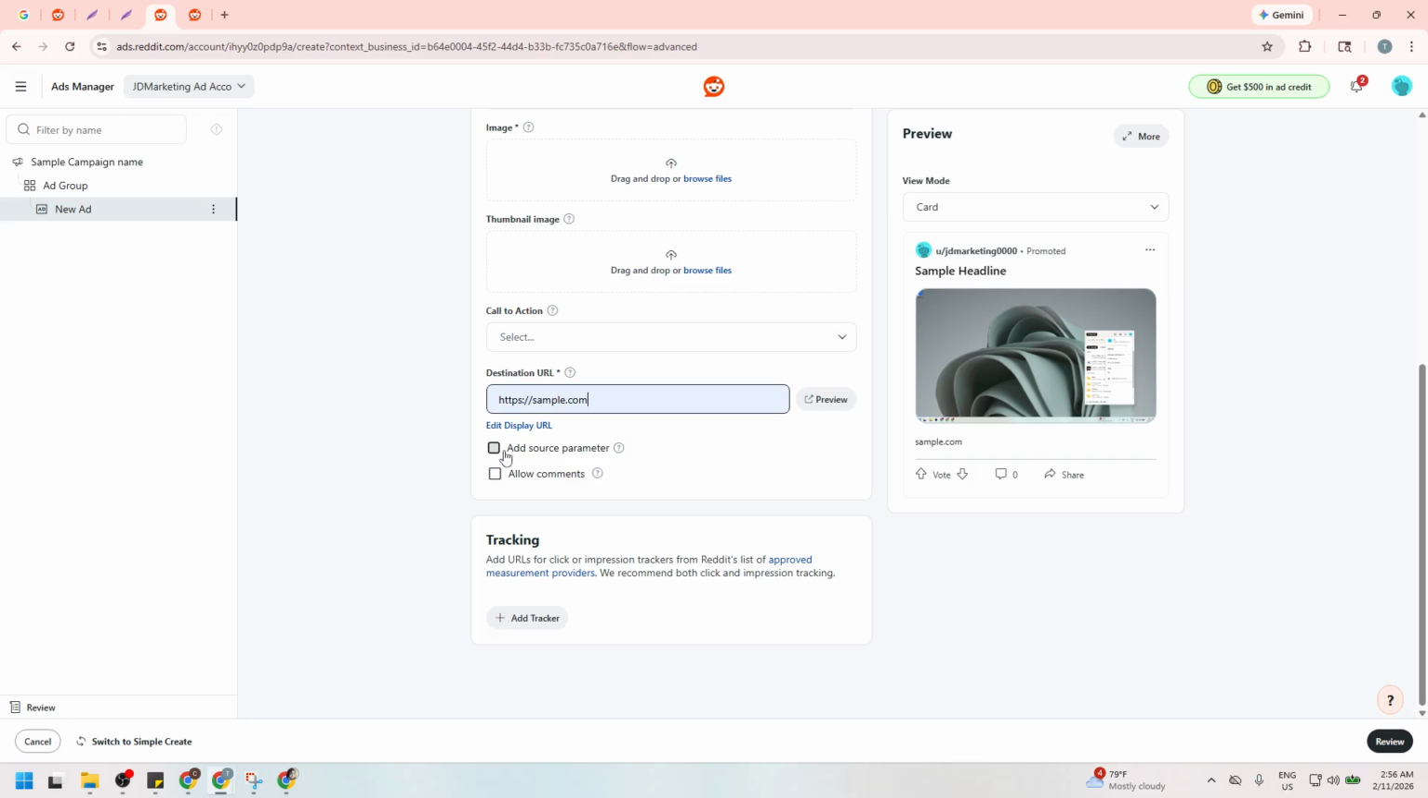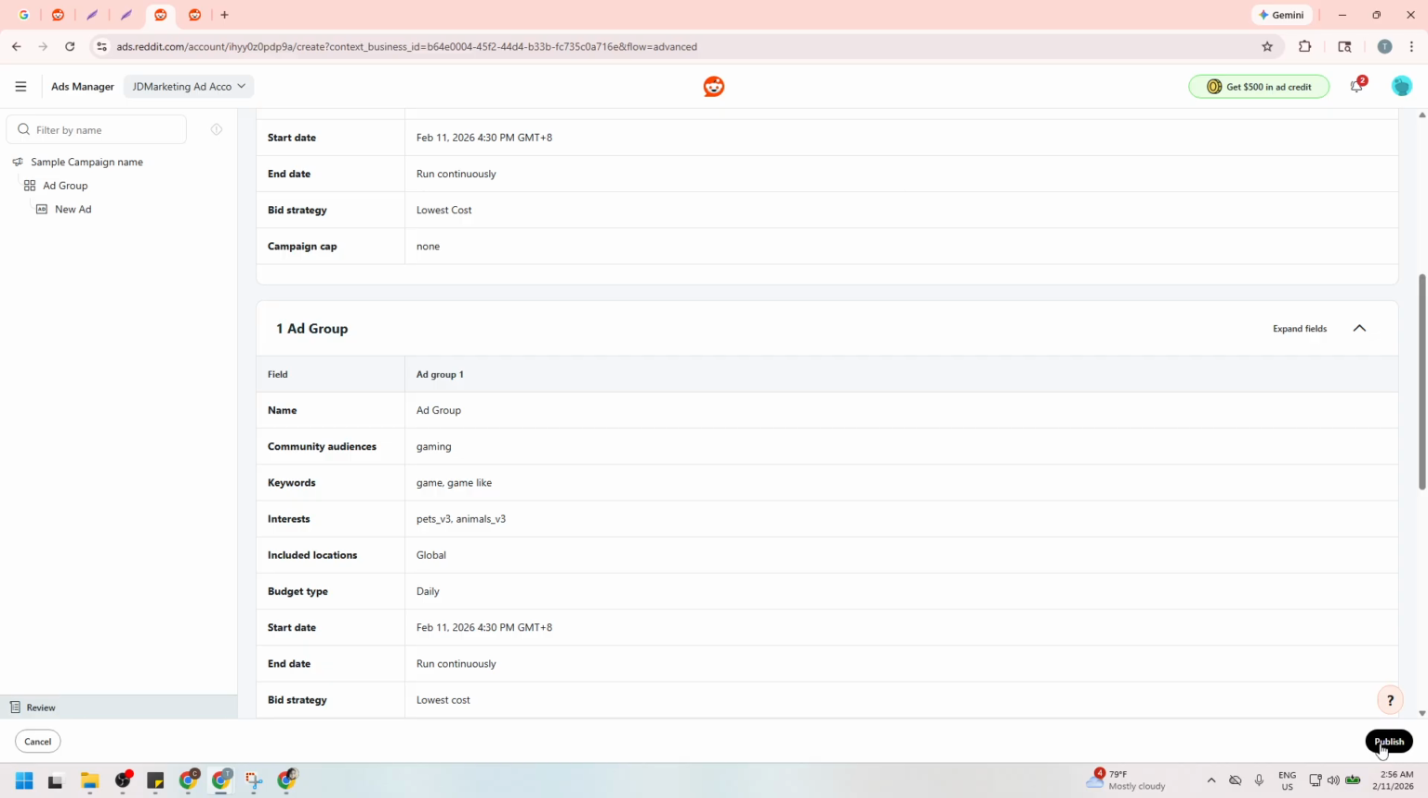Decide whether to allow comments. Turning them on can boost trust and make your ad feel organic, but plan to monitor and respond thoughtfully. When everything looks good, click Review to double-check your assets, headline, URL, and tracking, then publish. Your Reddit ad creative is ready to go live.